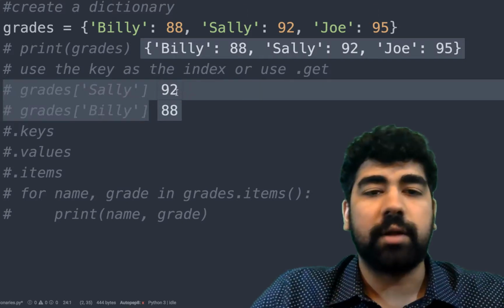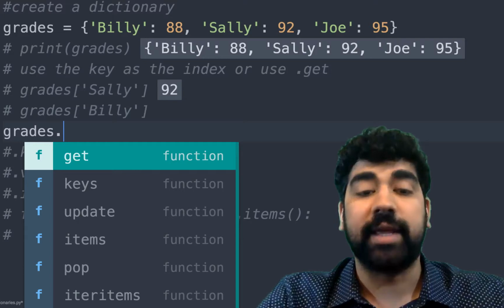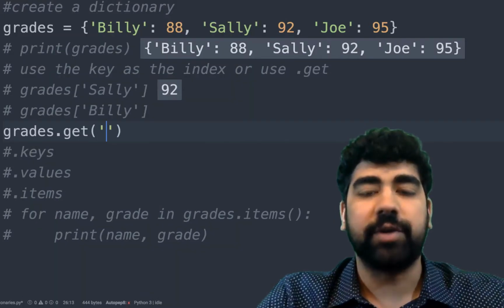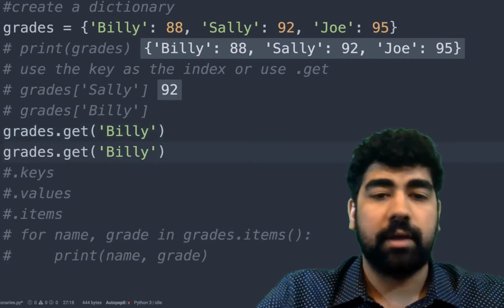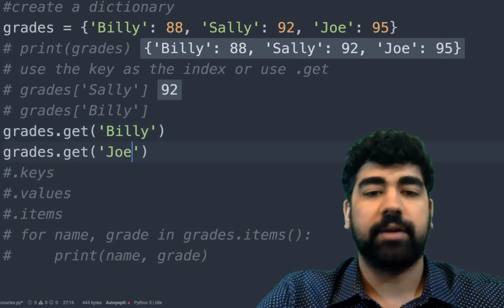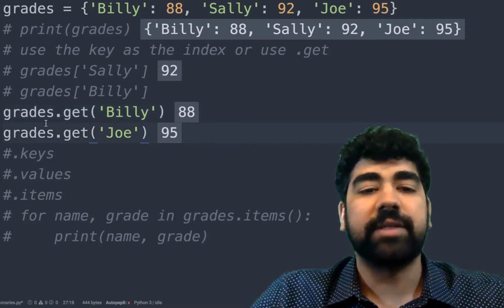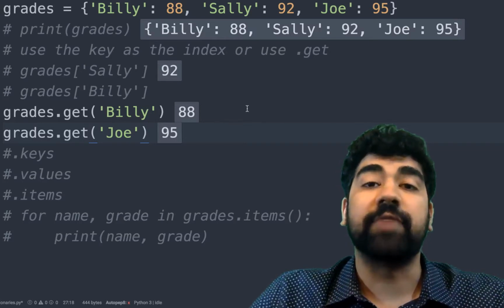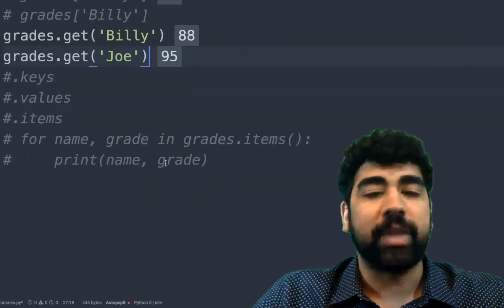Pretty cool. On top of that, dictionaries also come with a get function where you can also type in the key. And I'll test these here. 88 and 95. So by using the grades.get, you can also get your values just by putting in the keys. So either way you want to do it is fine.